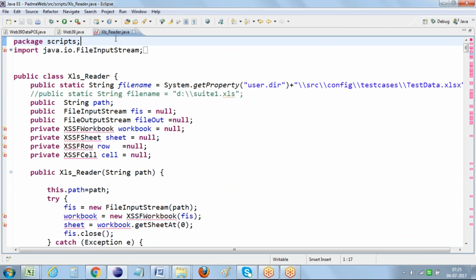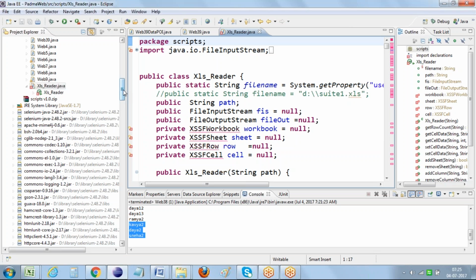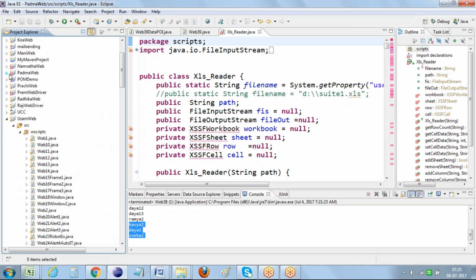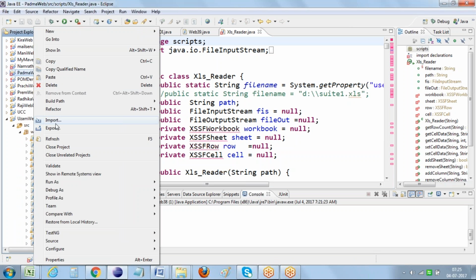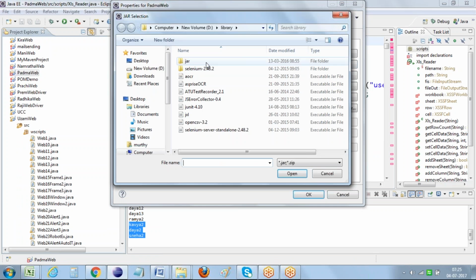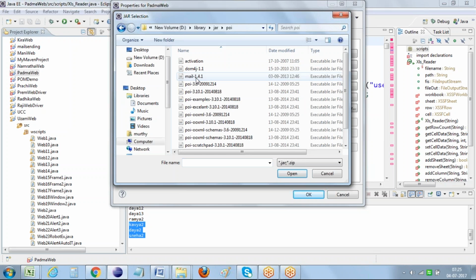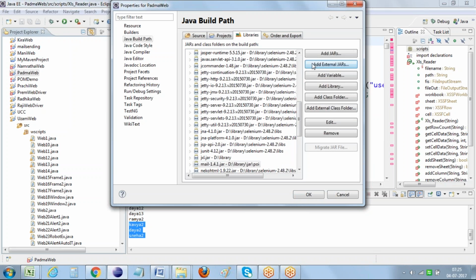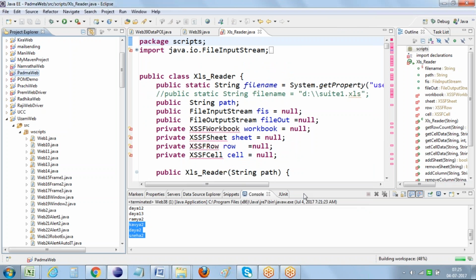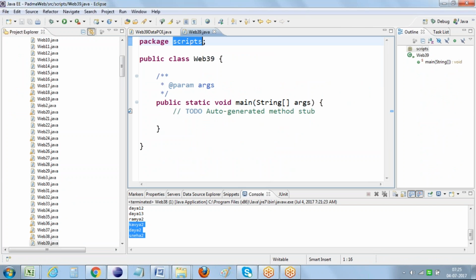To work with Apache POI, we also have a set of jar files which we need to add to our project. So I'm adding them: configure build path, add external jars, and here I want all the POI related jar files. I added all the POI related jar files to my project. That's it, so this XLS reader contains all the information.